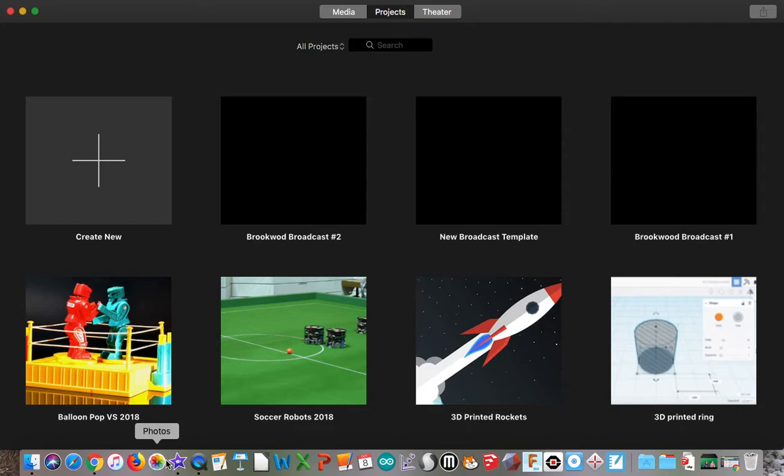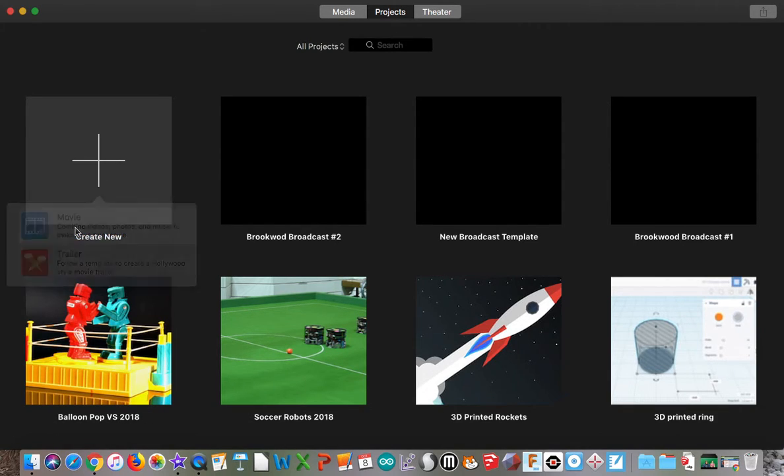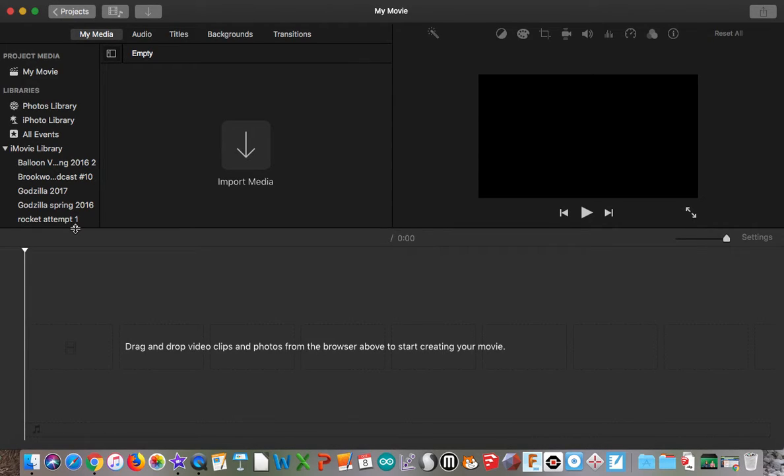Now, once you open up iMovie, we're going to need to create a new project. It's going to give you 2 options when you click on Create, and that is Movie or Trailer. Trailer really locks you into certain formats and templates, so we're going to choose Movie. Now, once you've clicked on Create New Movie, it's going to load the window that we're going to work on with all of our editing.